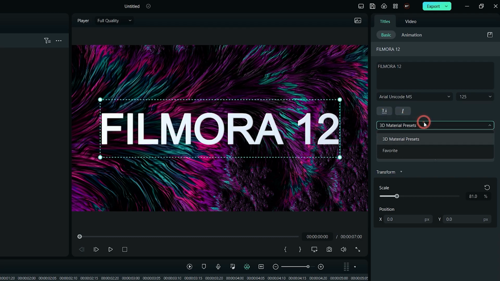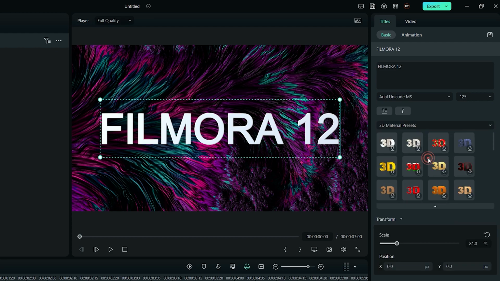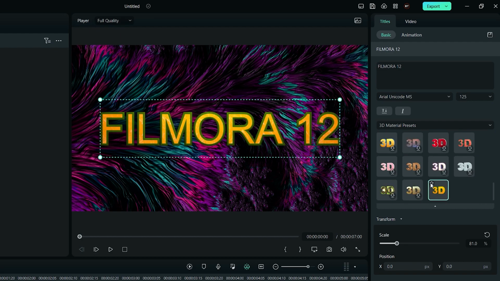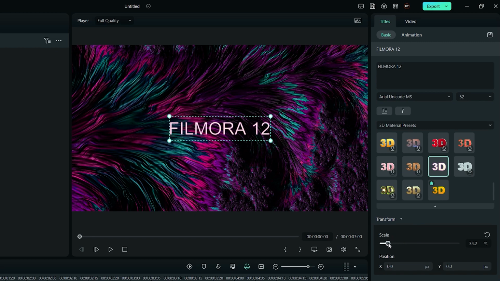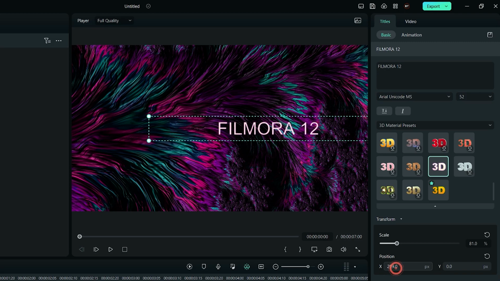From the dropdown, you can select the 3D material presets or the favorites if you've saved any. To add a preset to your favorites, simply click on this star icon on the preset that you want to add. By hovering the mouse cursor on these presets, you can preview them. Double-clicking on any preset will apply it to your text layer in the project timeline. You can also scroll down to Transform section to increase or decrease the scale of your text, as well as change its position.